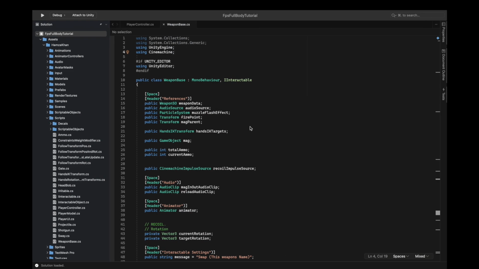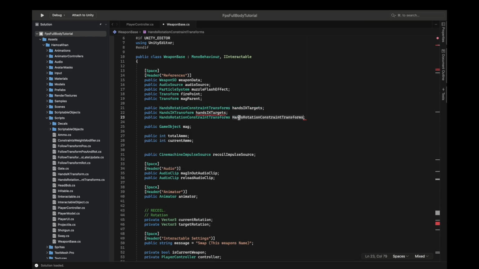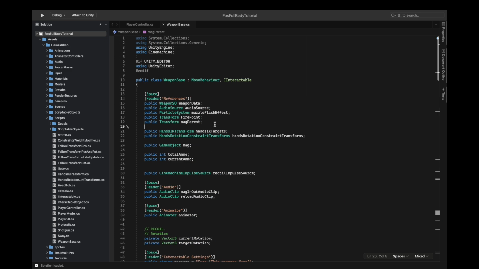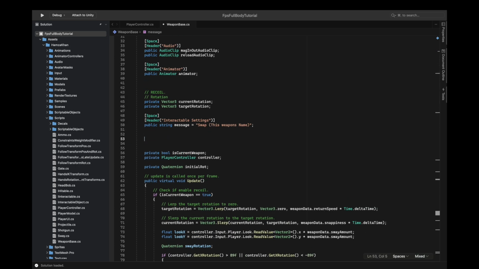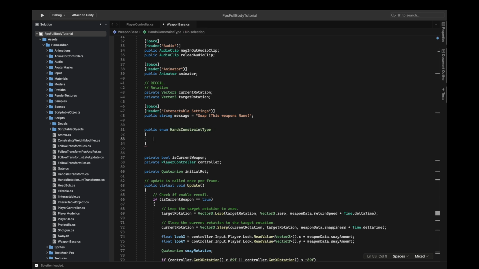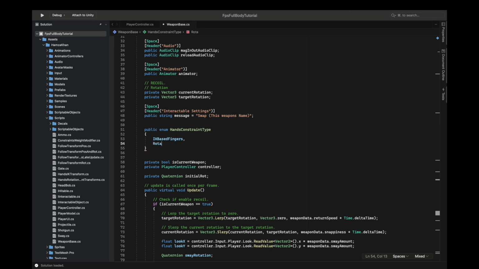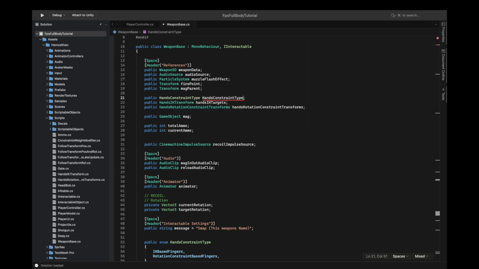Here we are. Let's move to weapon base. In here we need to create a new object for the hands constraints, as we need that in both places, so weapon base also has it. Define a new enum below here, called the hand constraint type. We have IK based fingers, and we have the rotation constraint based fingers. We'll define a public hands constraint type.